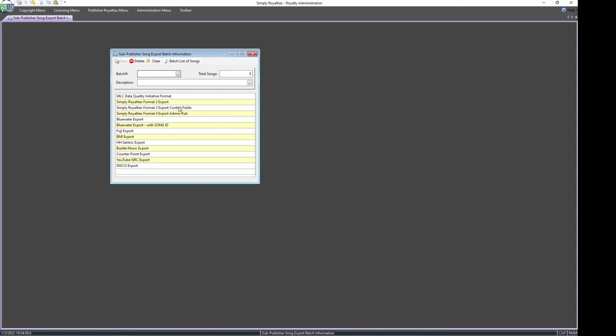So we're just going to start by building a new one. You're going to give it a batch number and a description and then hit save. The batch numbers you can't duplicate, so if you leave it blank, it'll create one for you. But if you want to keep it descriptive, you can type one in, just like most of our fields. And then you're going to create your song list.